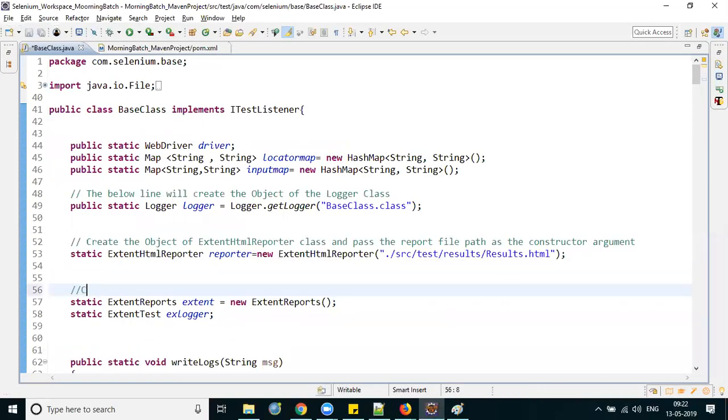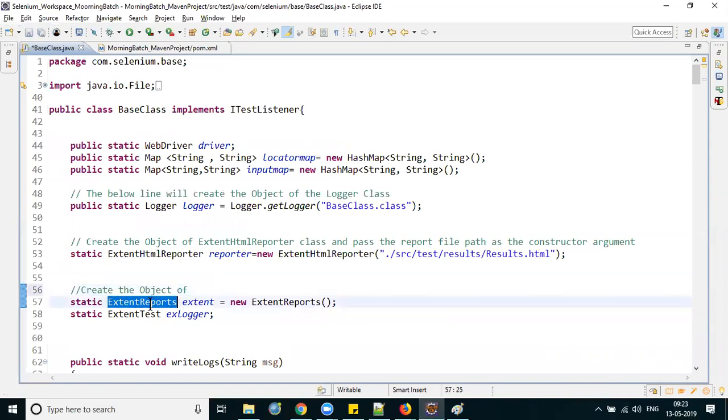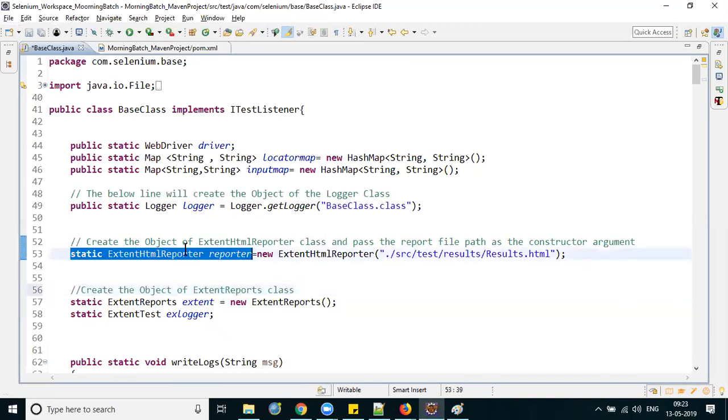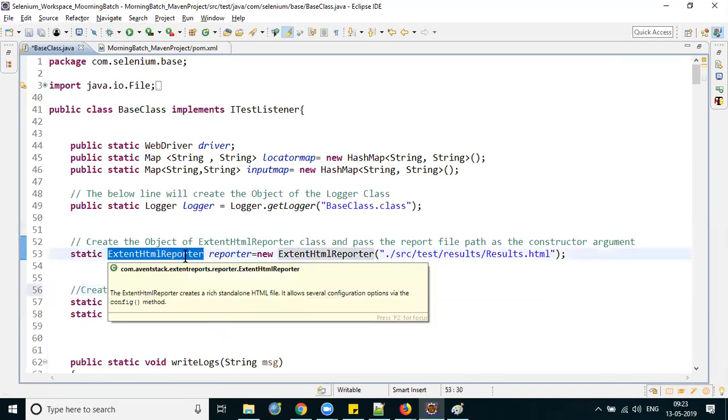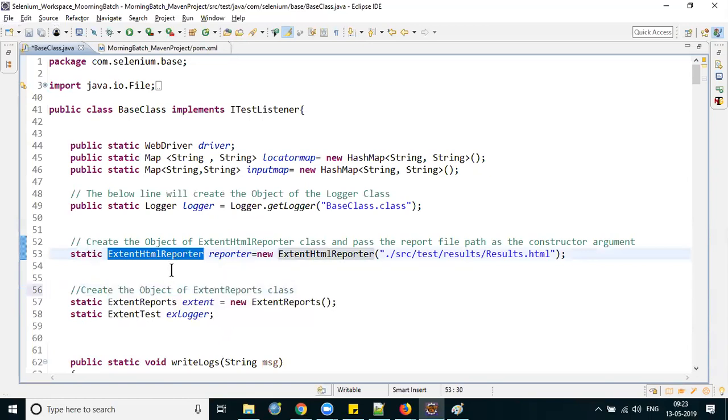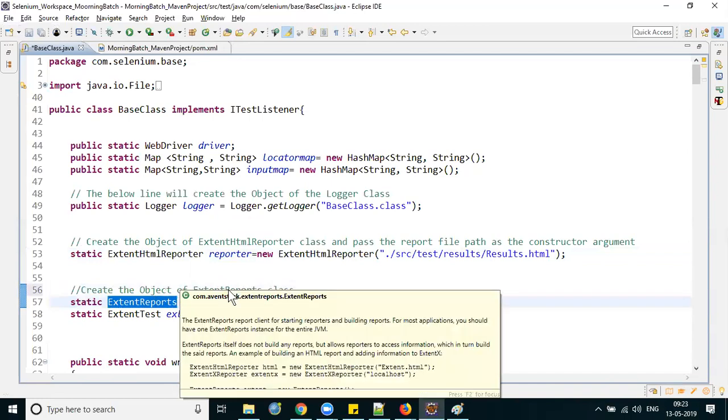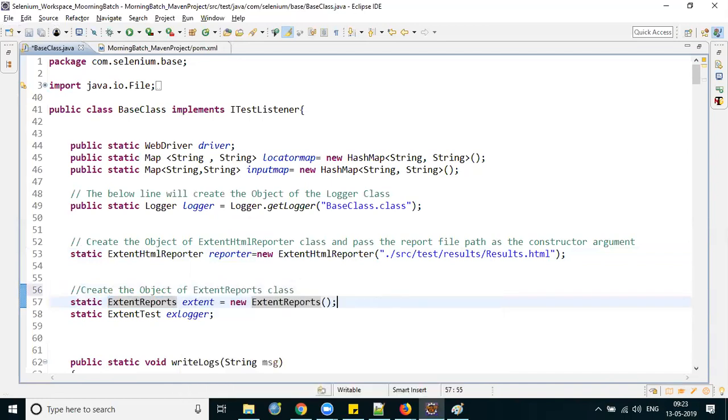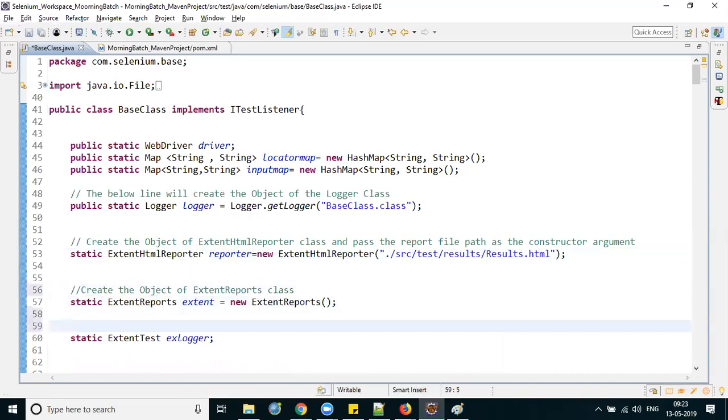Create the object of ExtentReports class. So this is the next thing. So your JVM will run this line and it would have created the object of this class. We are doing it at the static level, right, at the class level. And then we are creating the object of the ExtentReports class. Once this is done, then what is this? This is the third step.